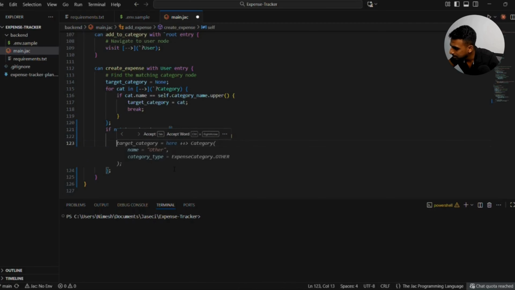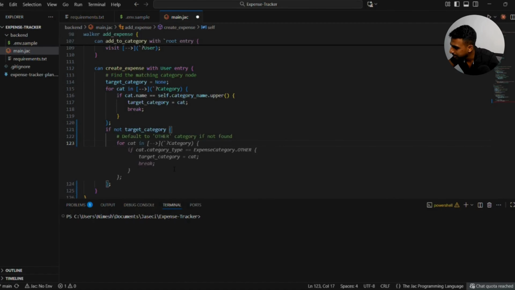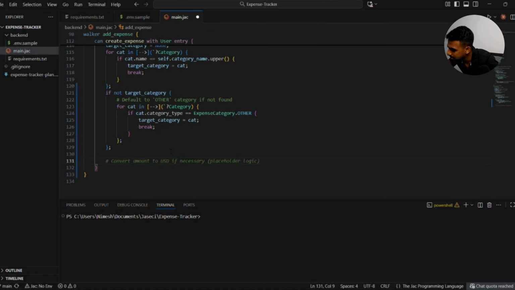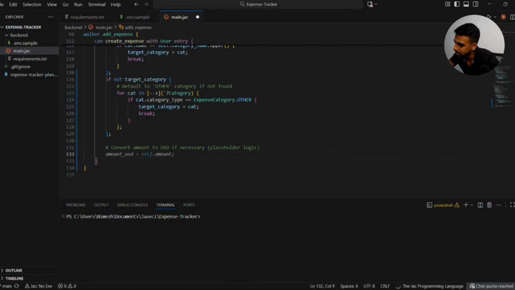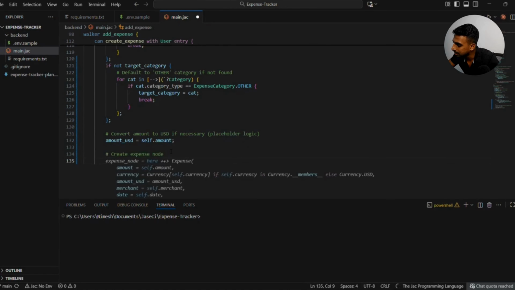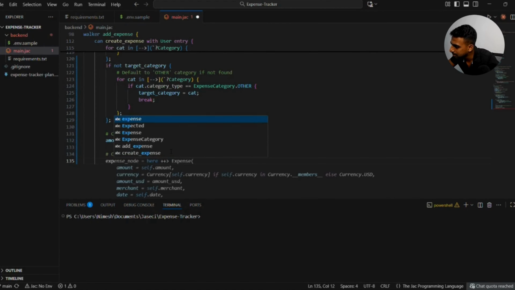So no, that's not correct. Target category, no, for cat in category. Yeah, that's all right. Okay. Next, we need to convert the amount to USD. So let's do that as well, because that's our default currency. And then we are going to create the expense.